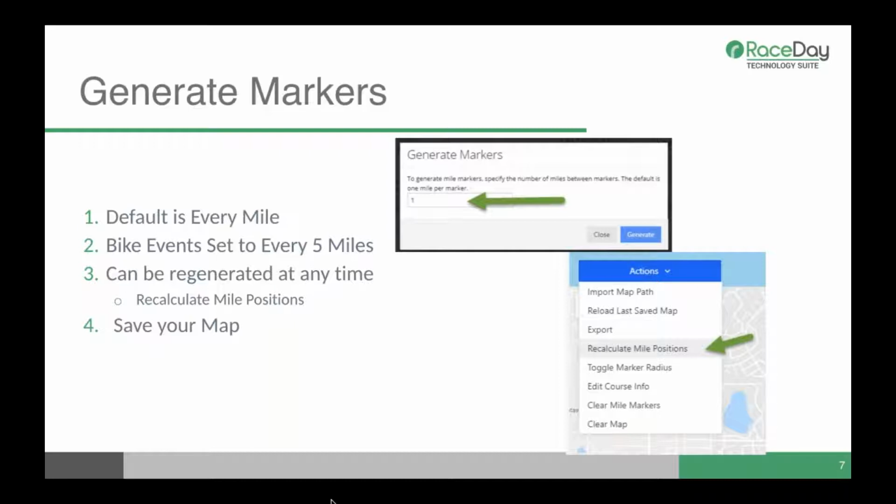Just remember that we calculate our mile markers based on GPS distance, so that may vary from the actual distance.